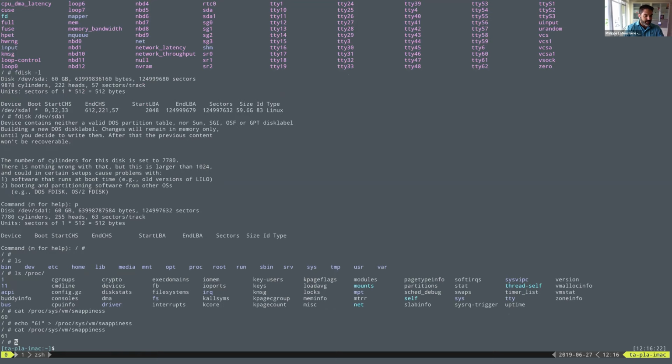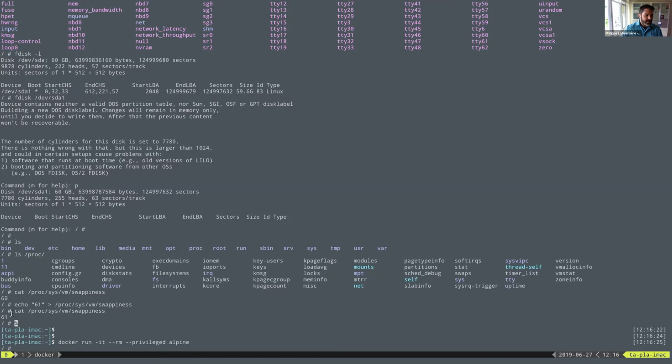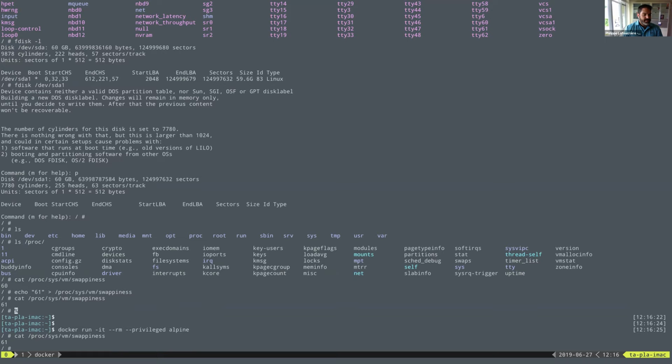So here on the host, I run another container. If I do the same here, you see that I changed the parameter directly on the host. So I'm changing the behavior of the host. That means, yes, I'm basically root on the host and you certainly don't want to do that.